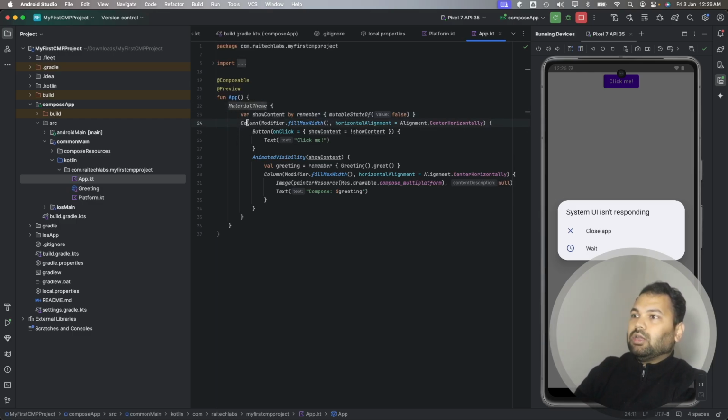Then we have a Column. Inside the Column, we have a Button. On the Button, we have a Text written as click me, which you can see here. We have a click me button.